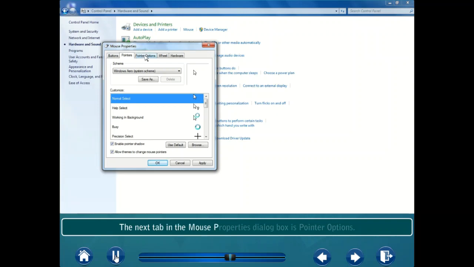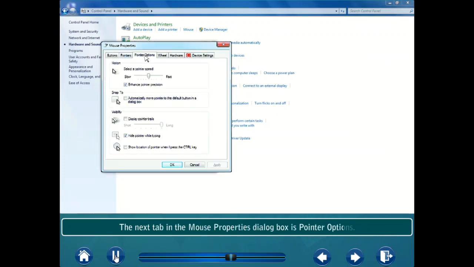The next tab in the Mouse Properties dialog box is Pointer Options. It also lists various options related to the pointer. Slide the Select a pointer speed slider under Motion to increase or decrease the speed of the pointer on the monitor when you move the mouse. Check the Display pointer trails option if you want to see a trail of the pointer when you move your mouse. Check the Hide pointer while typing option under Visibility if you do not want the mouse pointer to appear on the screen when you are typing text.